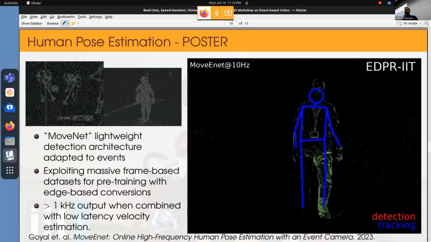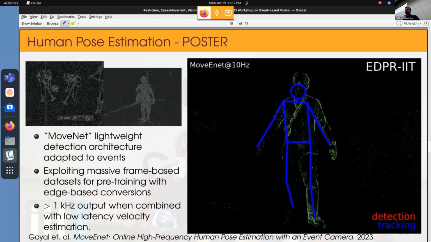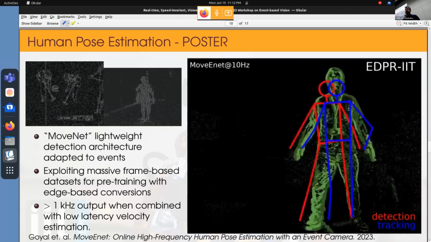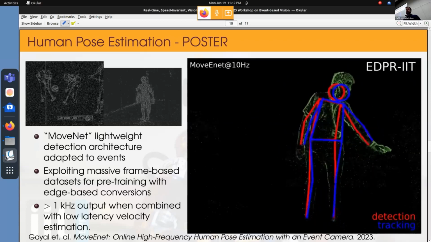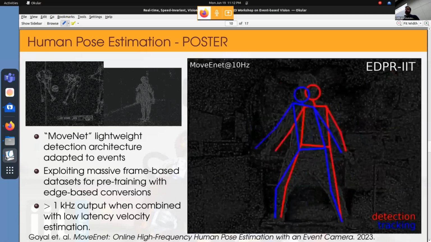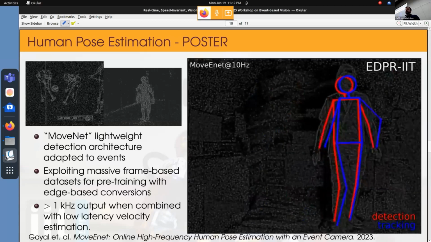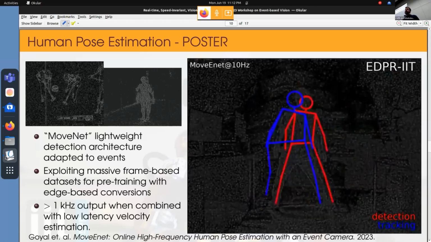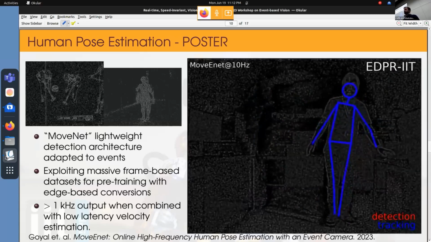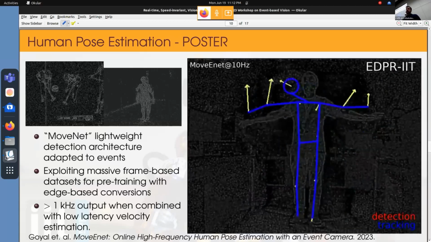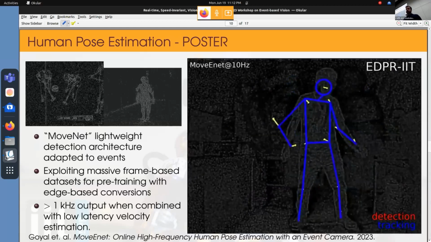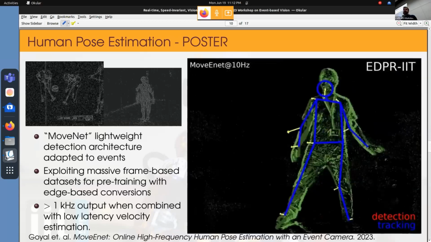We're also looking at human pose estimation. This was also a poster, hopefully you caught downstairs. Here we're using the same representation we call EROS, and we've trained MoveNet, which is a lightweight frame-based network for human pose estimation, and we've adapted that to events. We managed to do that by exploiting really big frame-based datasets.